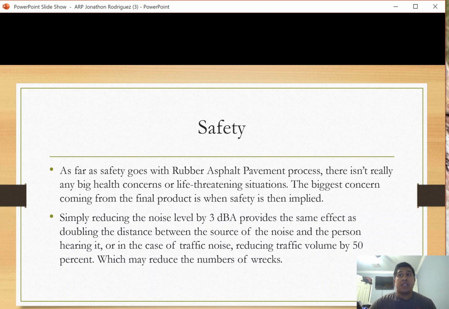Another one is not really a safety concern as much as what it's helping. As I say right here, simply reducing the noise level by 3 decibels provides the same effect as doubling the distance between the source of the noise and the person hearing it. Or in the case of traffic noise, reducing traffic volume by 50%, which may reduce the number of wrecks.